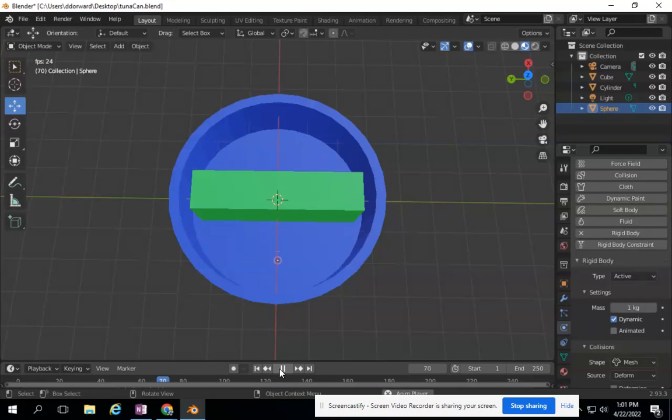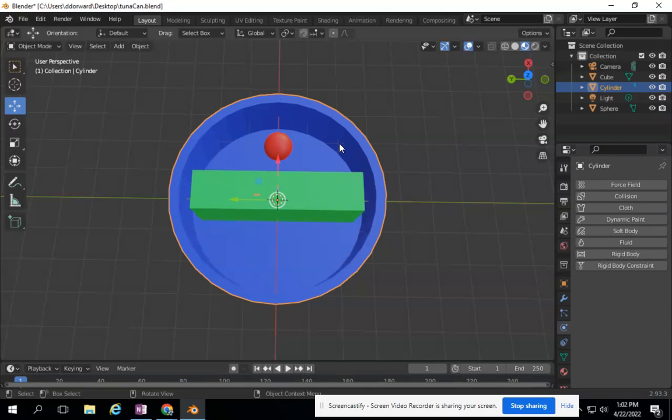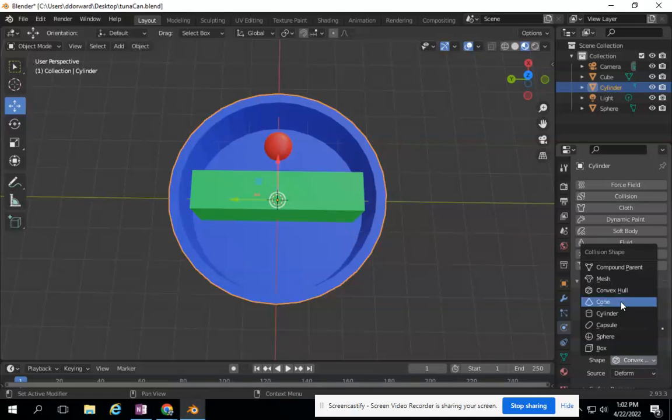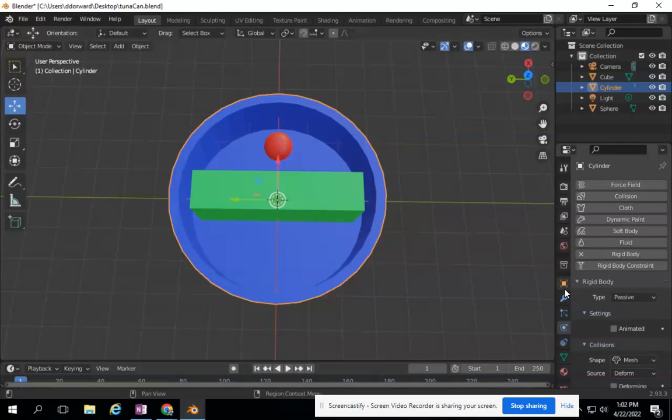So nothing really happens to it right now. It falls right through the can, in fact, because we didn't do anything to the tuna can or cylinder or whatever we want to call this. So I'm going to start by working on that. I have this tuna can, and I need to add a rigid body to it as well. So again, I just check my tabs, rigid body. This is going to be a passive object. And I'm also going to use the mesh for that. And I have my settings saved. So now if I play it, it stays in the can. It doesn't fall right through.